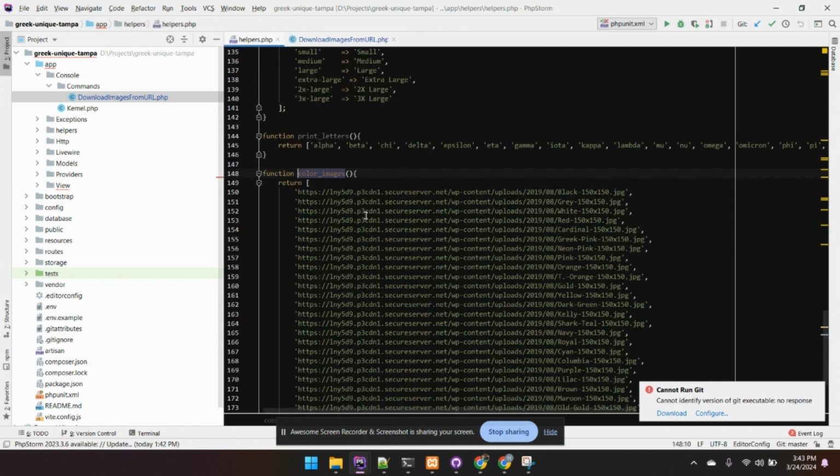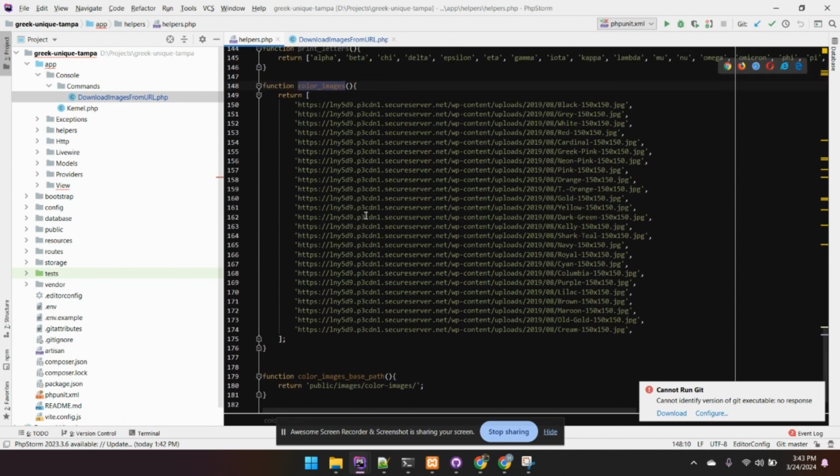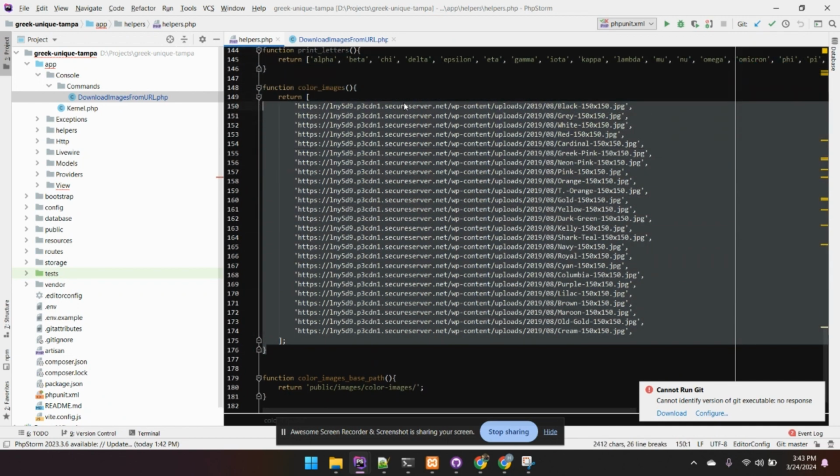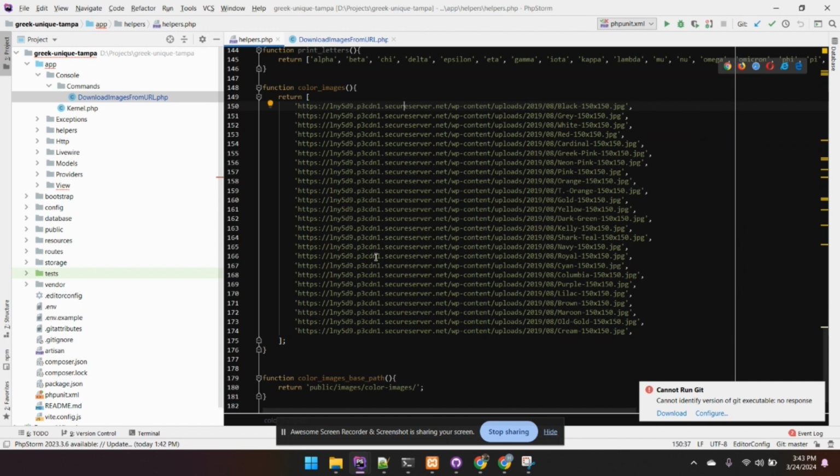These are the color arrays. I already created these arrays over here. You see, we have about 24 images here, and then I have created the base path where I have to store the images. I wrote storage, public, and images color.